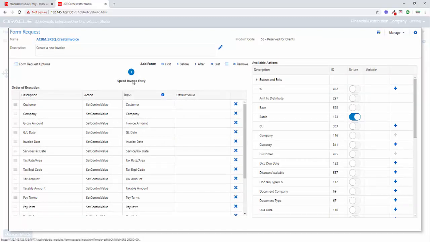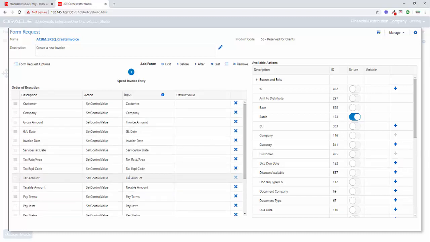We have only one form, the speed invoice entry in this example, and in the order of execution section, we have all the different fields that we want to be able to enter. So customer, company, the amount, the GL date, invoice date, and all the other fields that we have here. And on the right side is our available actions. If there's a field that's missing, we could click on the plus sign to add it to our order of execution. And if there's a field that we don't want, we can click the X to remove it.